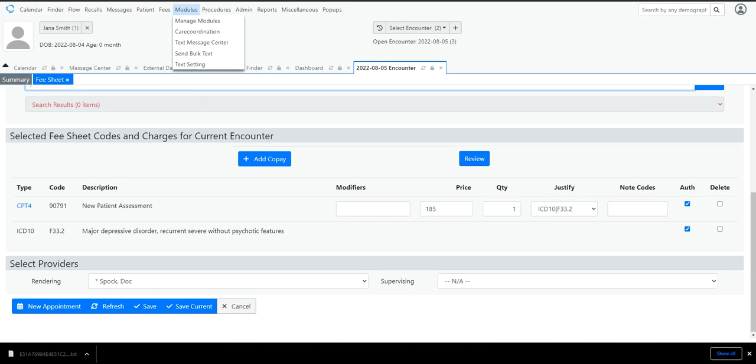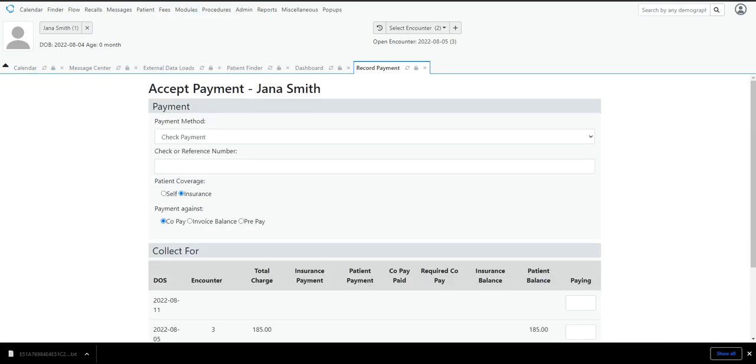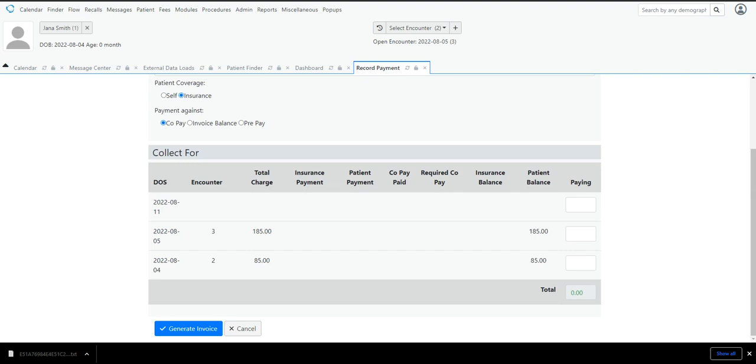Now we go to the fees and then payment screen. This is where you can accept the payment for the patient. We're going to go ahead and accept a $45 payment for this patient, and we're going to go ahead and generate an invoice.